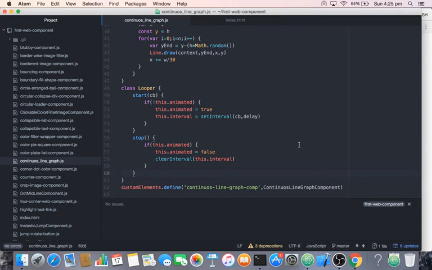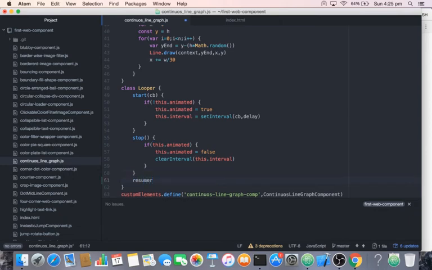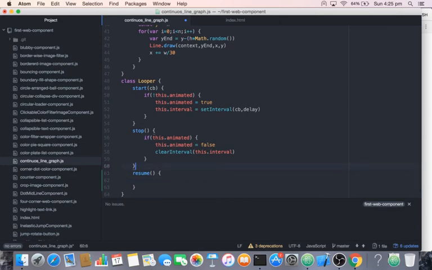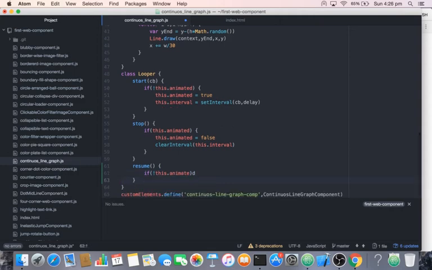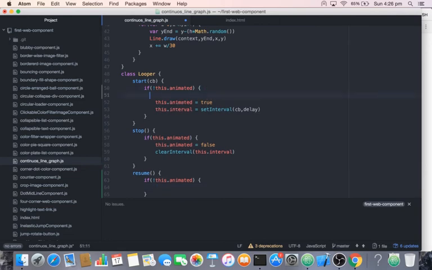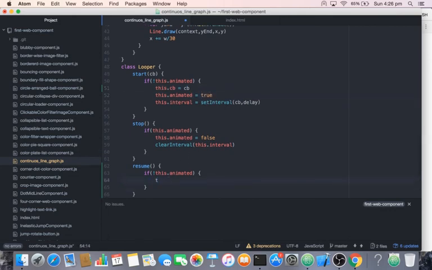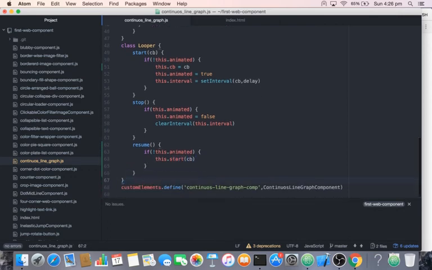So I can do further modification in the code. I can have a resume method. It will resume only if it is not animated, and it has to call the start method. So what I am going to do is set this.callback equal to the callback which we are passing, and then we will set this.start.